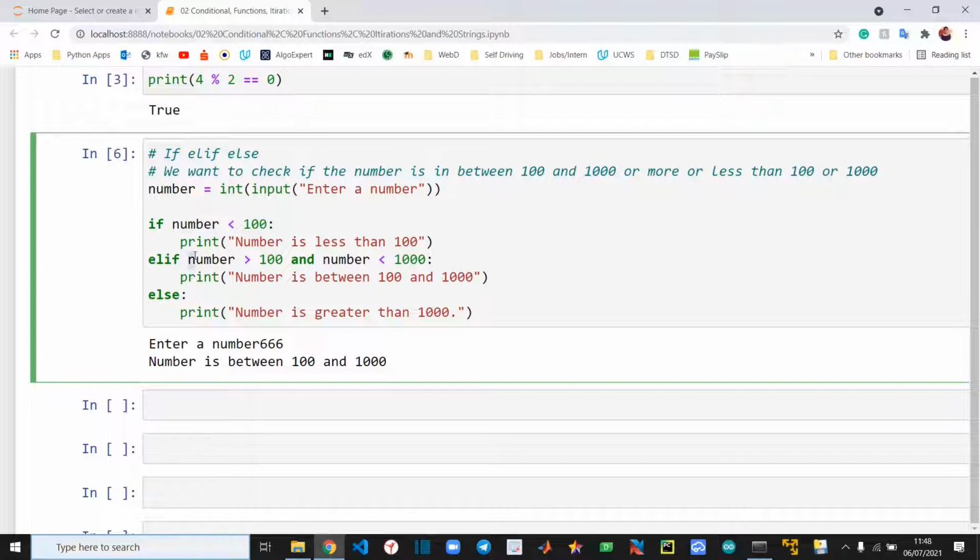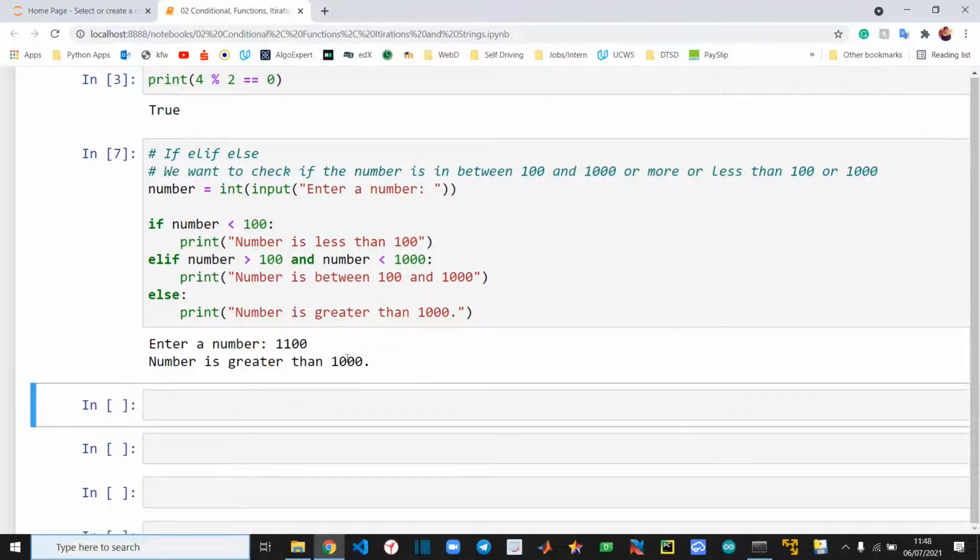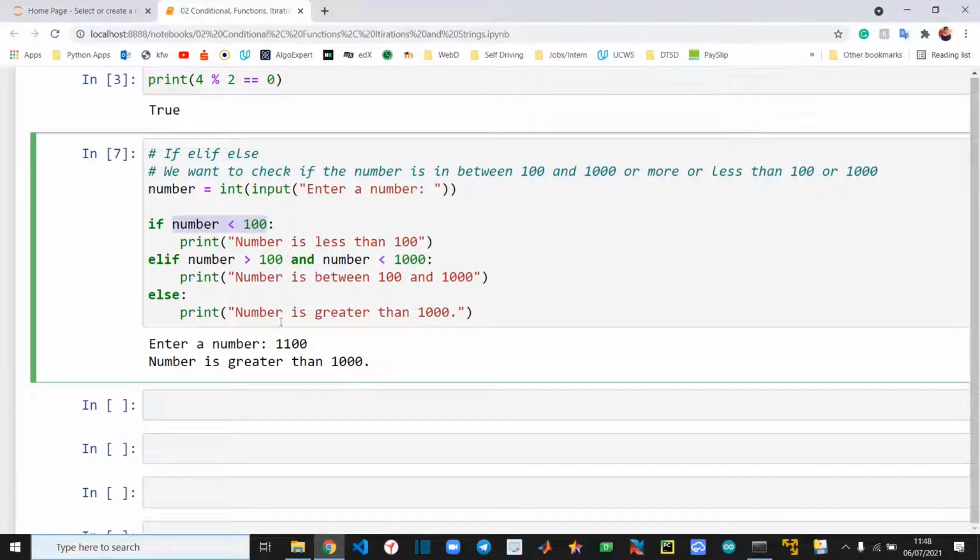Now, if number is greater than 100, this will return true. In case of 666, if this also returns true, number is less than 1000. Because in the first case when I wrote 1100, the number is greater than 1000. What is happening here? The number is coming here and it is comparing: is 1100 less than 100? It's not, so this returns false. This block of code will not be executed.